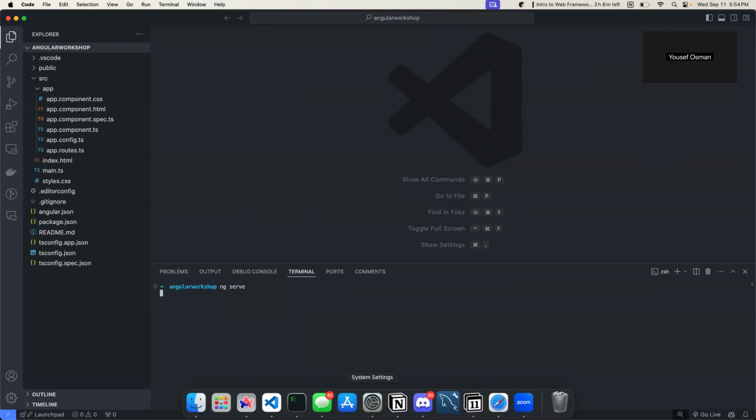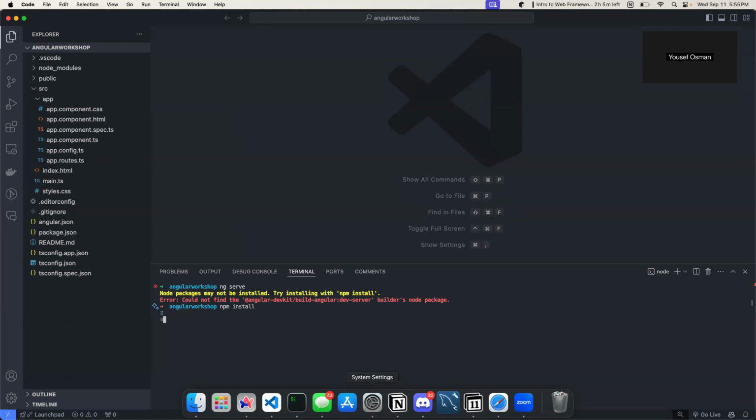So if I did ng serve, oh God, come on, man. My bad, y'all. Just give me a sec. Your node file should be installed. My computer just hates me, so it makes me install this. I gotta go through all this.